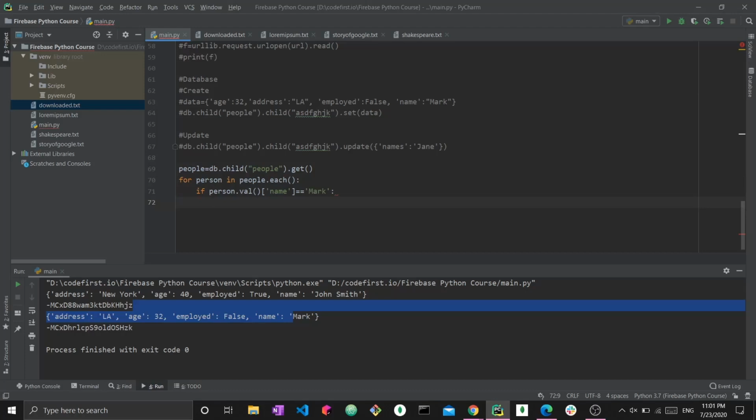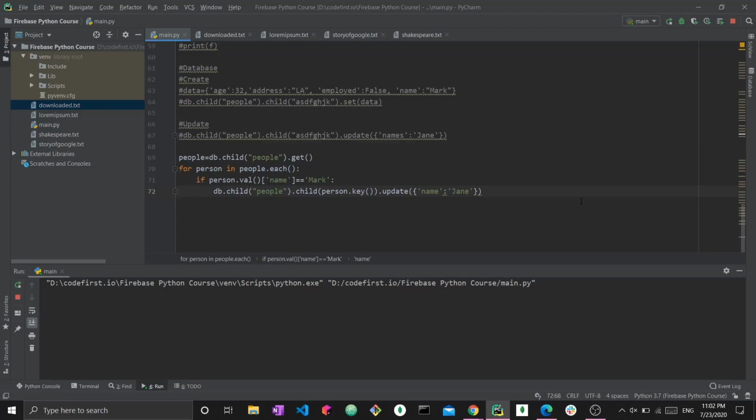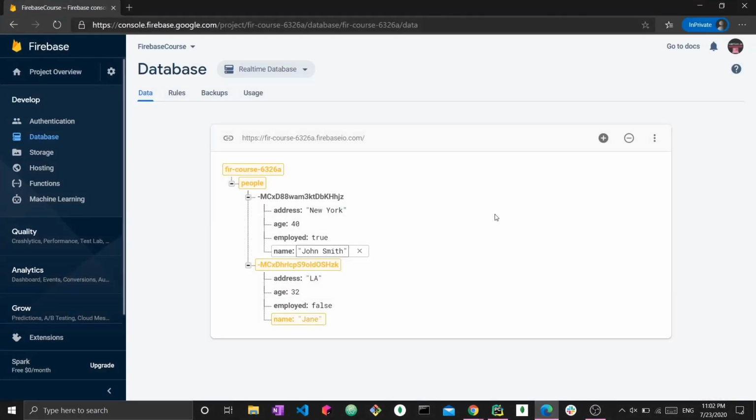So how do I update? What I have to say is db.child people.child person.key, and then I specify .update, and I give it name should be Jane. Now I'll explain the code in a minute. Let me just run it and actually show you how it works. So going back, we can see that this name is now Jane.